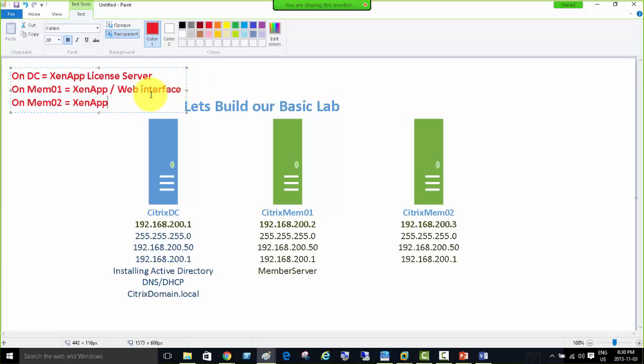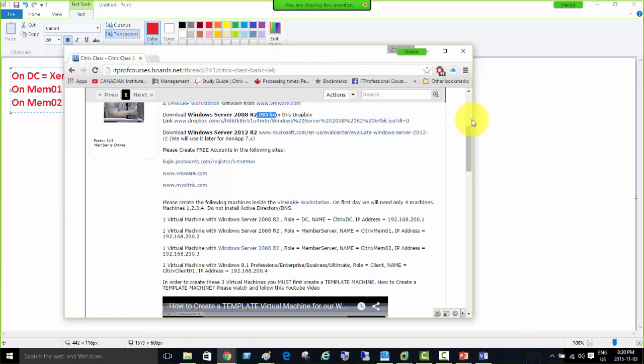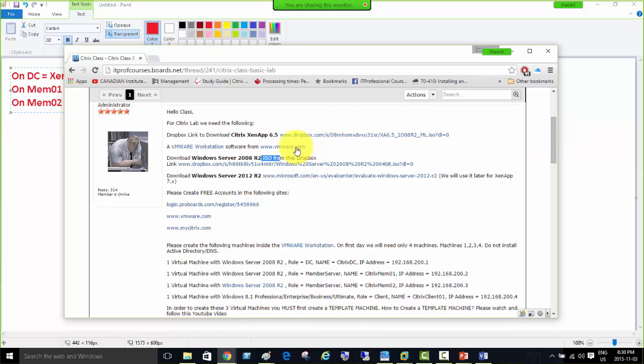Are there lots of roles there or not? So we're going to be discussing that as well during our lab. So these are the 3 machines. Basically we just need, let me drag that link here again. I'm sure everyone must have downloaded that. All we need is this Dropbox link to download.